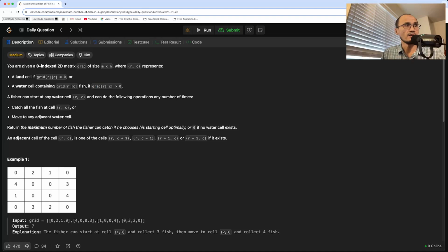And return the maximum number of fish the fisher can catch if he chooses his starting cell optimally, or 0 if no water cell exists, right? And the adjacent cell of the cell (R, C) is one in the 4 directions basically.